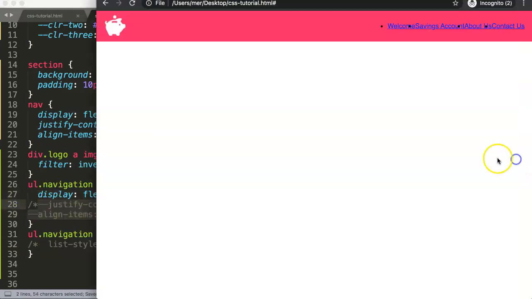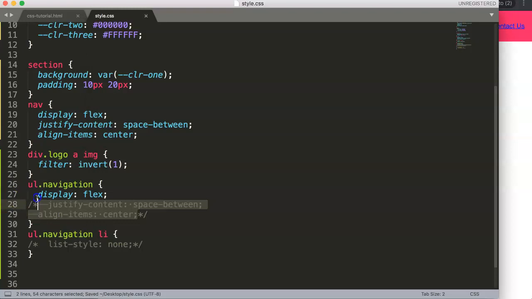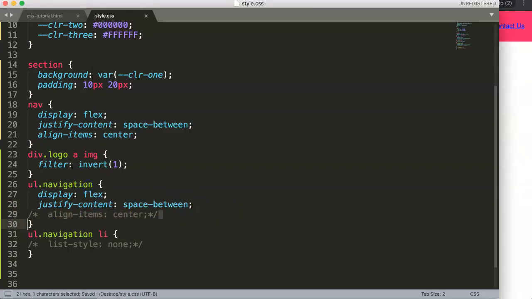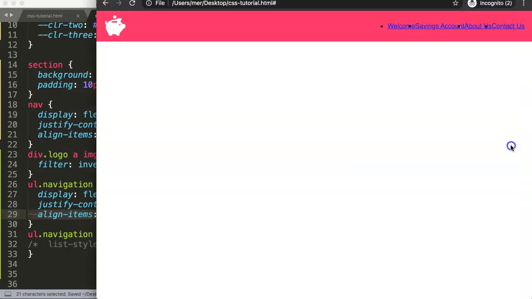So we have the flex display. We save this here. Alright, that works. And then what happens is we say justified. Then I will just put the align items away. Still it works, maintains same position. And then the center, that's fine.